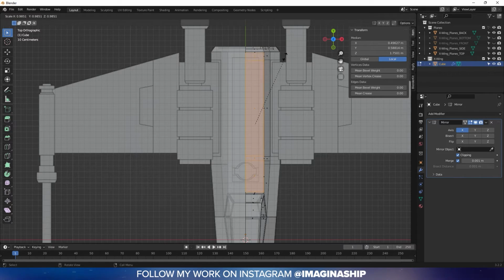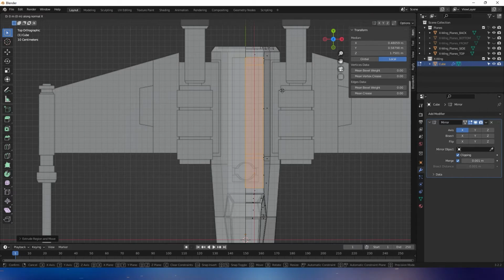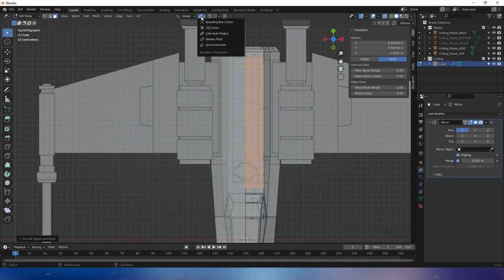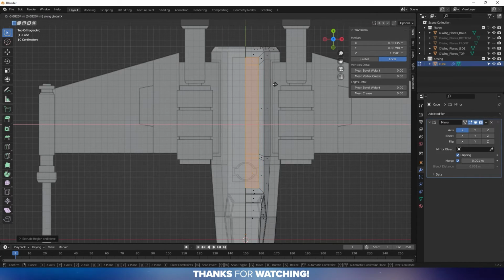and we're going to extrude, S to scale. Just bring this down a bit. We're going to kind of tweak a bit. We're going to hit G, X-axis, whoops, other X-axis. Again, just to get rid of any confusion, we're going to go from normals back to global. And we're going to go to median point. We're going to hit G, X-axis, bring this over.